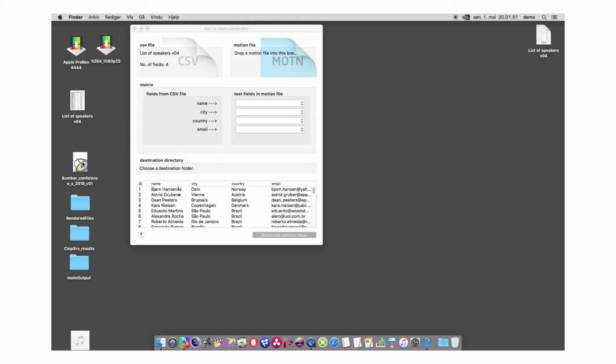Once your Motion file is set up, you drop it into the Motion box of the CMG. Next, the routing box. Here you will set up the routing of the CSV to Motion. You choose the corresponding text layers from the Motion file to match with what you will use in the CSV file. Here we have names, we have city, country, email.